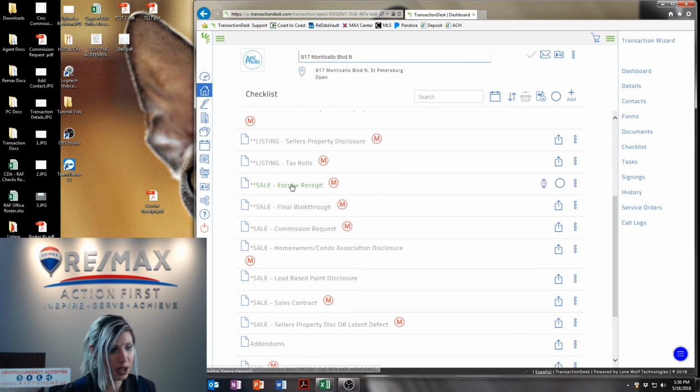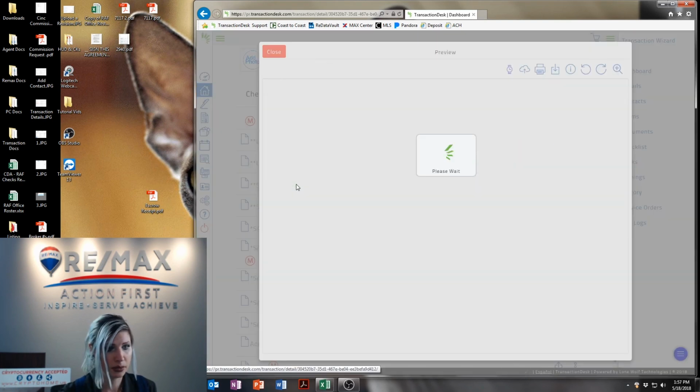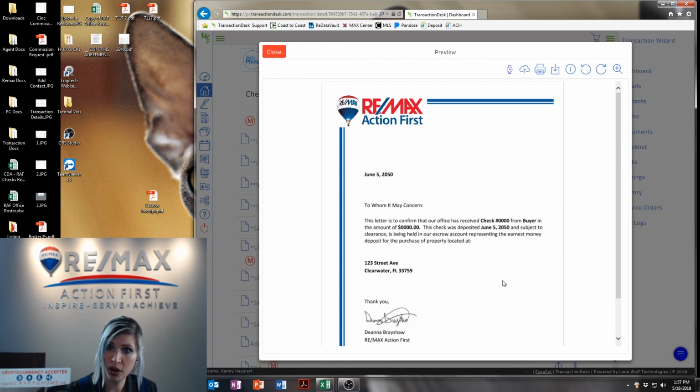One thing you'll notice, when you have an item that has a document uploaded to it, you will see that it is a blue color. Anything that does not have a document is gray. The nice thing about this is at a glance, you will be able to tell exactly what is missing and what is not missing. If you're not sure, and you think maybe you added the incorrect document, you can always click on it, and it'll show you what you uploaded. And this is your escrow receipt.